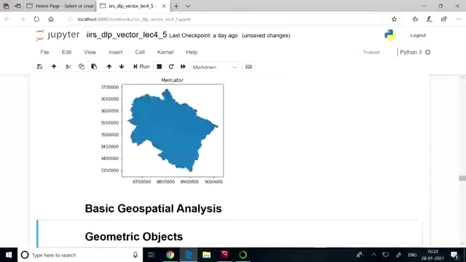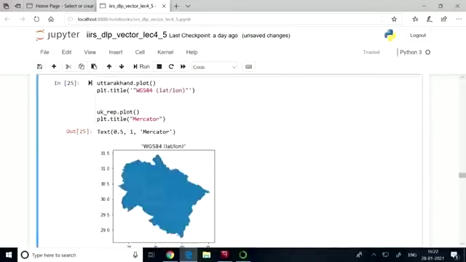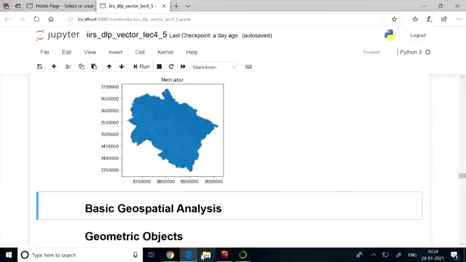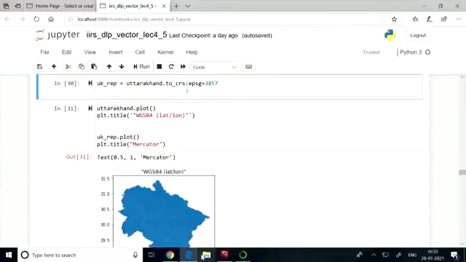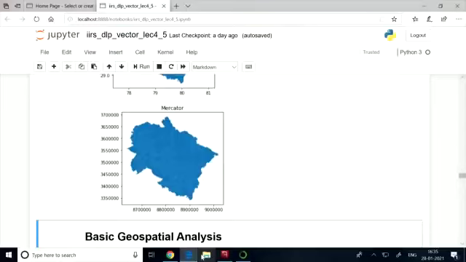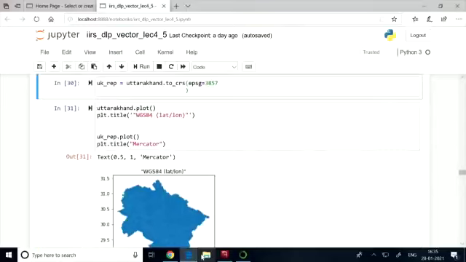Now suppose we plot these. Anyway, here we have seen how we reproject a GeoDataFrame from one projection system to another projection system. You can see that by calling the to_crs function and passing it the EPSG code corresponding to the projection system in which you want to reproject, we get the same graph.